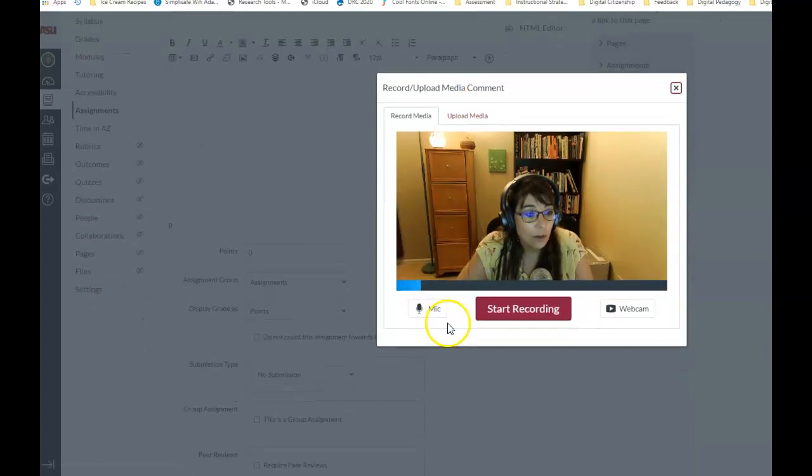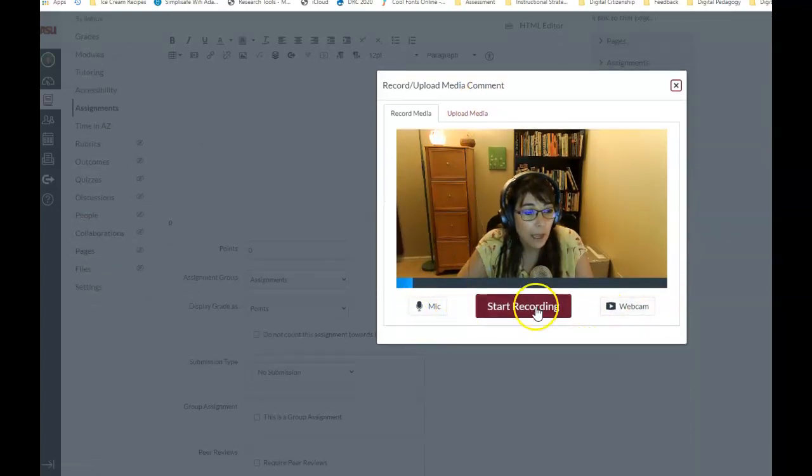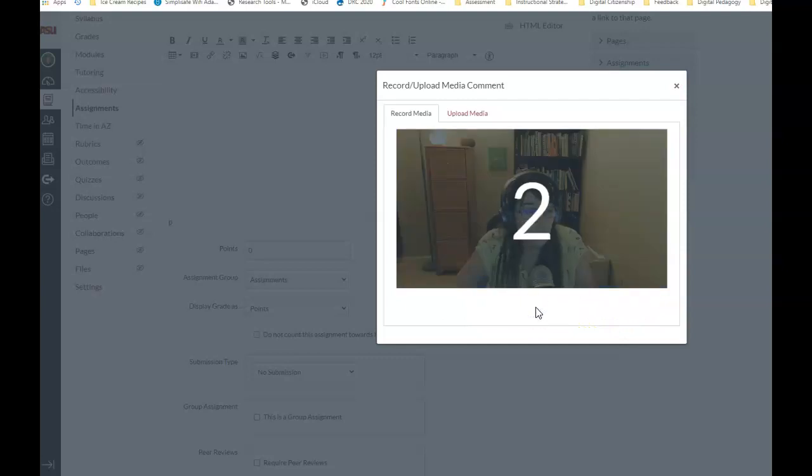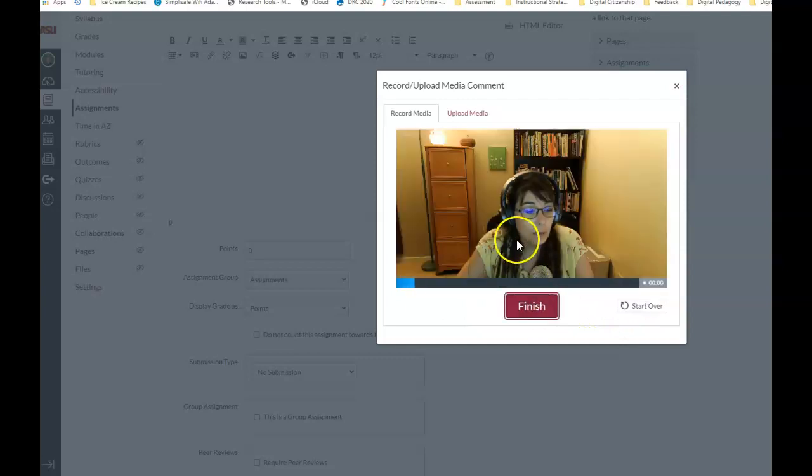And you can record using your microphone and your webcam, start a recording, and you are able to add whatever it is that you would like to add to your assignment, to your announcement, to your page, and students can do this same thing. And so I highly recommend, if you're looking at ways to differentiate instruction and to allow students choice in demonstrating their learning, that you provide them this media example.